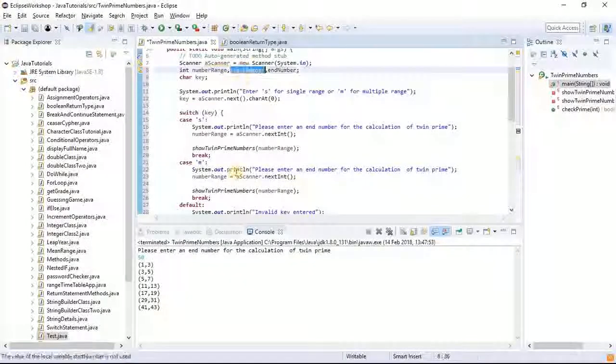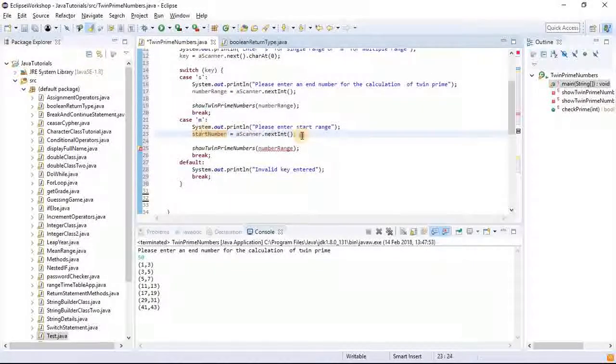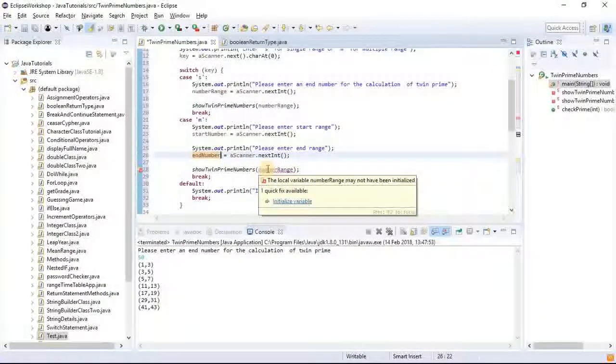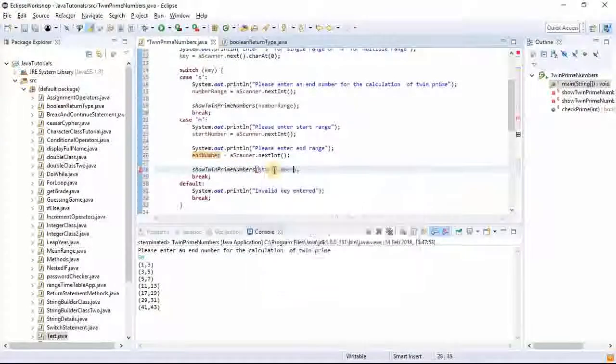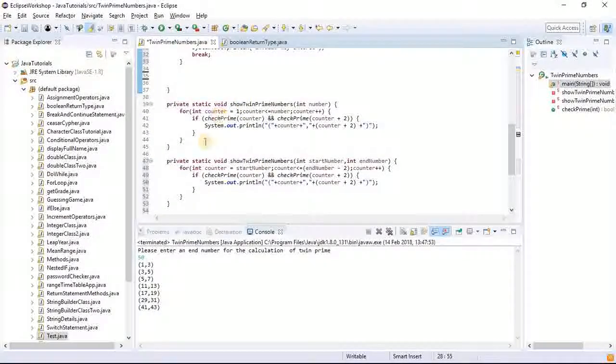Okay, so here we're going to say please enter start range. Okay, and then we're then going to say please enter end range, and then this will be end number. So in this, this is method overloading, where you have a method with the same name but different arguments. Okay, so we're going to pass start number and end number. Okay, so this is method overloading, the same method, the same return type, the same name but different arguments.